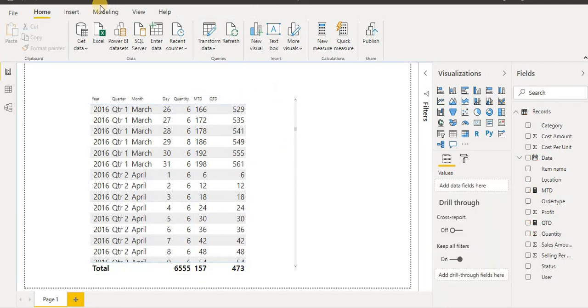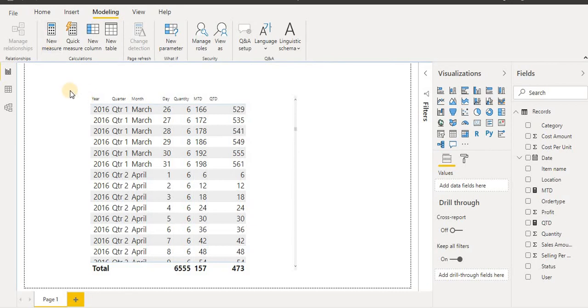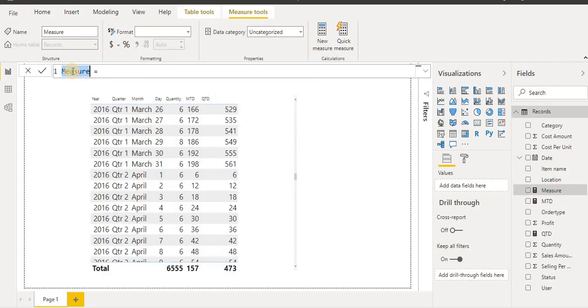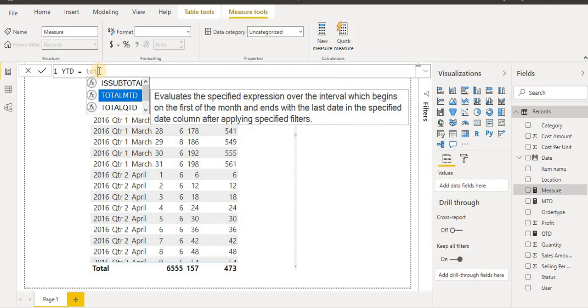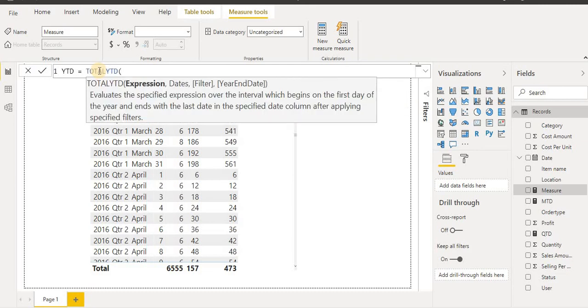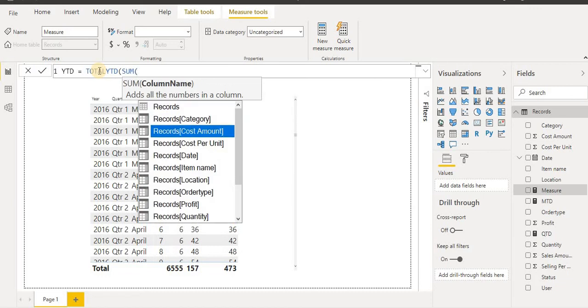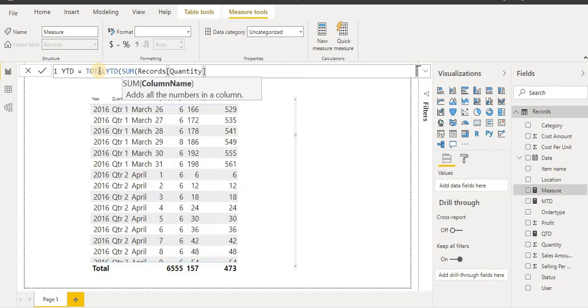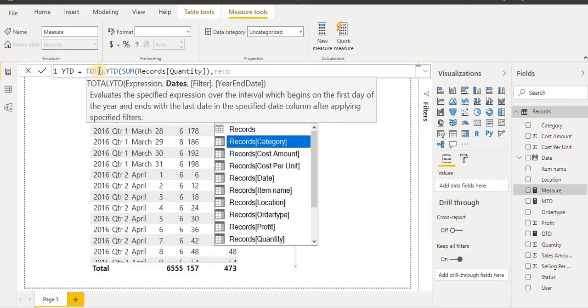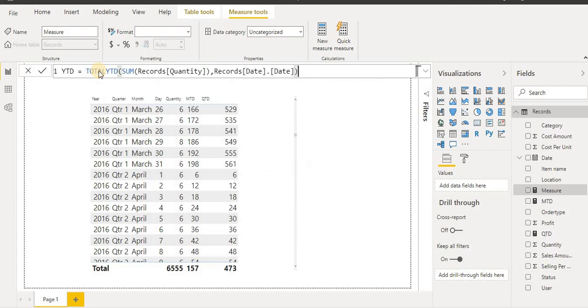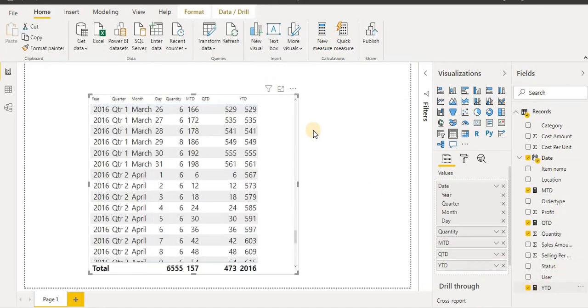In a similar fashion, if we want to do the calculation on a yearly basis, we can also do that, using the same type of function. The function name is different: total YTD. So we select total YTD, then the sum of whichever column you want as the expression, and from here you select the date column and then the filter. Once I do that, let's take this YTD into this table. On a yearly basis, it will do the calculation for this YTD.